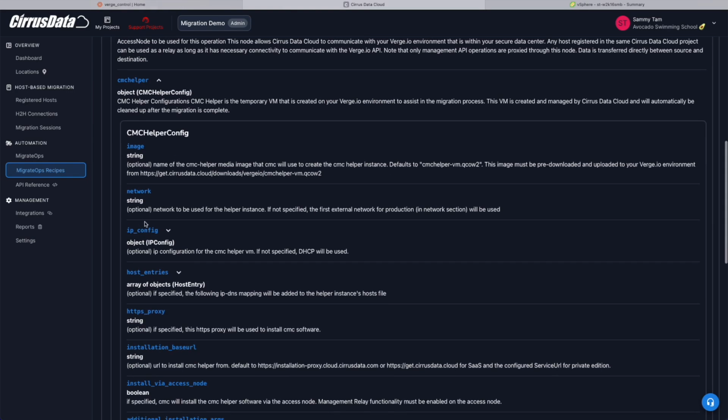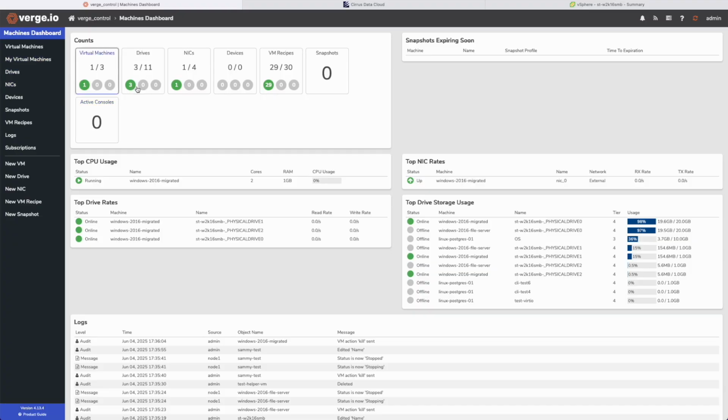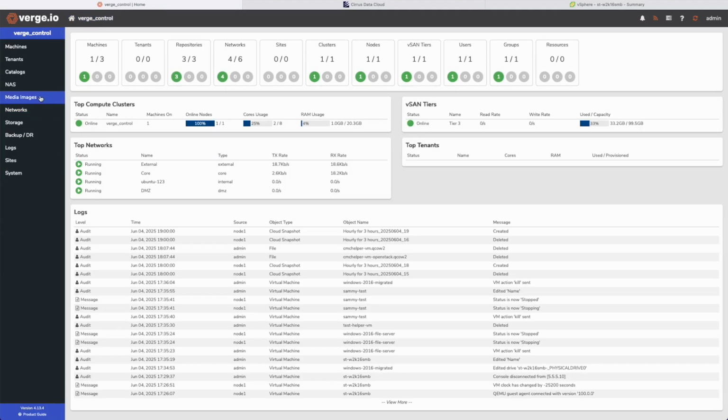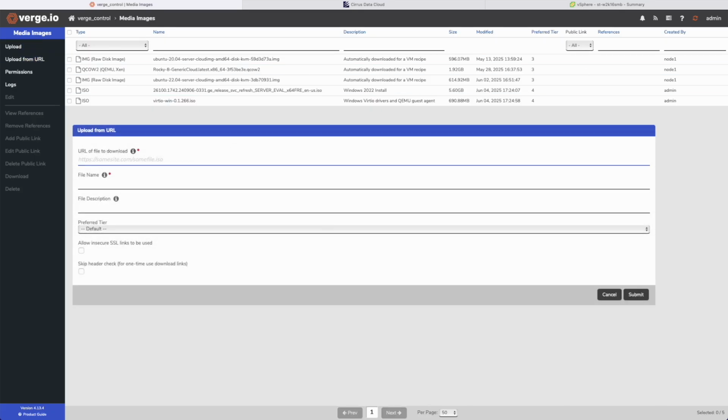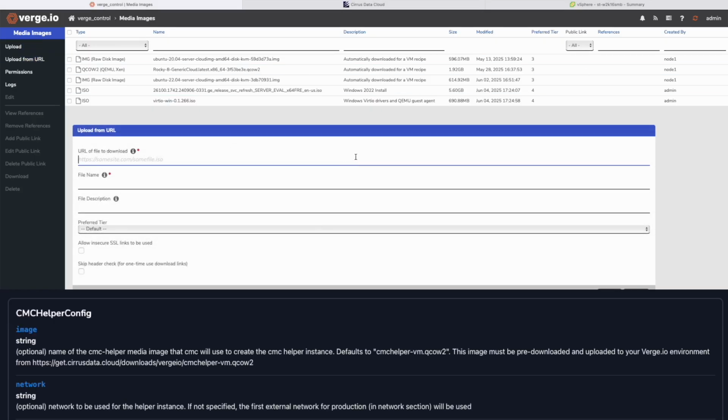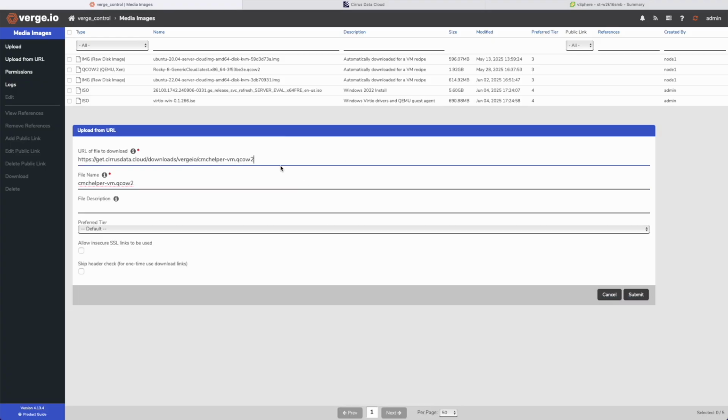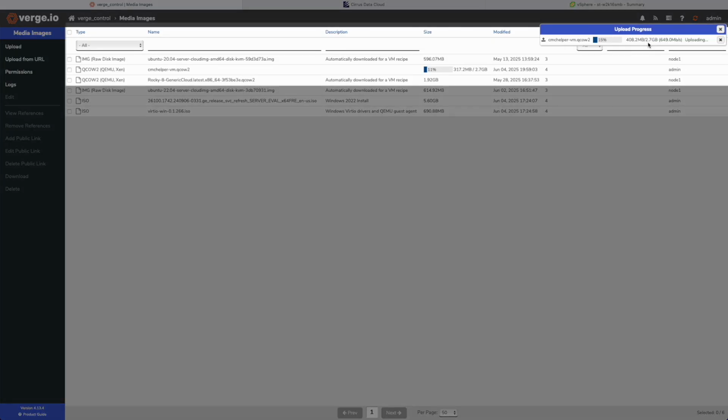For the Helper VM image, we'll need to upload an image to VergeIO. Let me show you. We come to VergeIO, from our Verge control, go to Media Images. We'll click on Upload from URL to create a new image. We'll use the URL provided by Cirrus Data Cloud. The system will automatically download and configure the helper image.